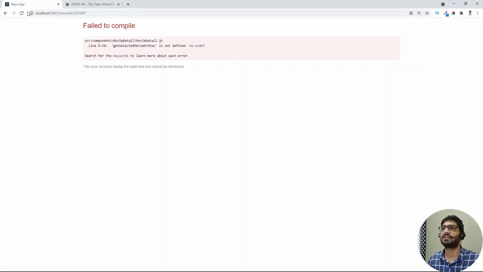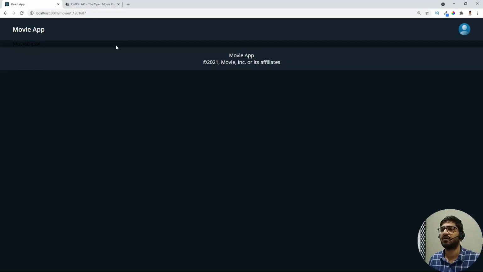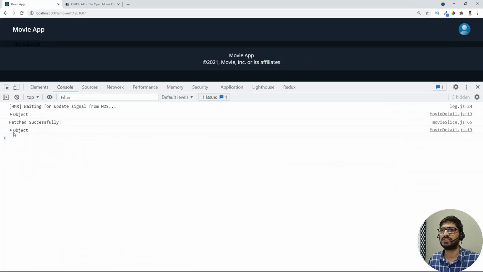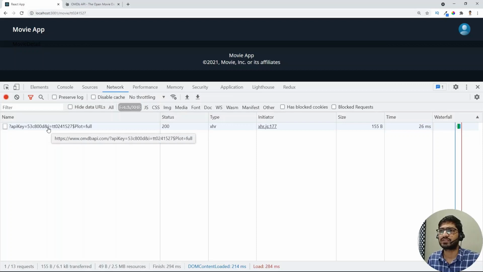So let's go here and do a refresh. All right, if I inspect it, then I should be able to see the object. All right, and this says that the IMDb ID is incorrect. So let's go to the network and see. If I see here, I will see that I have missed something, the URL is not correct. I have a dollar here. Instead of dollar, I should have an and operator.